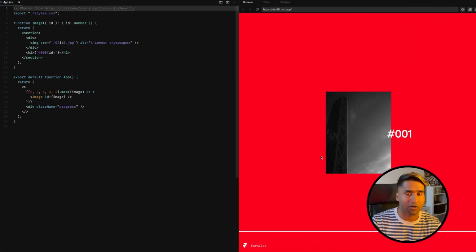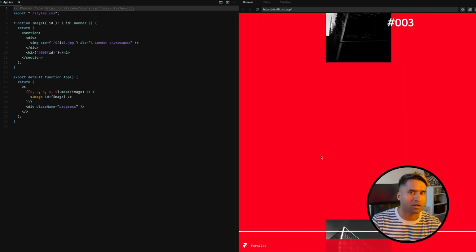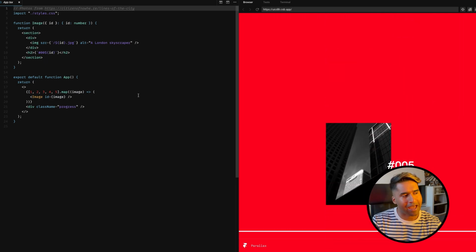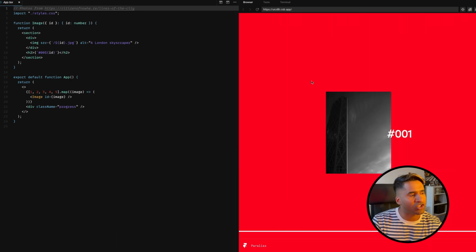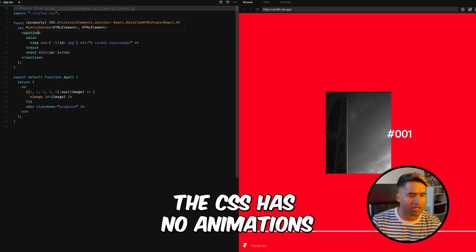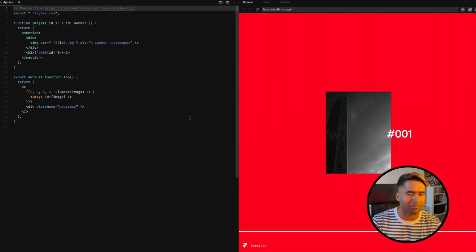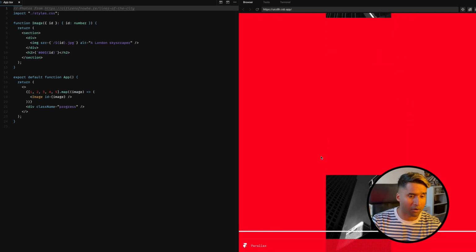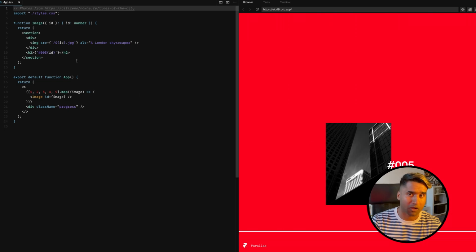This is the non-animated version of the app. I have removed all the Framer Motion animations from this app. I've only kept the style sheets from the official parallax animation example, which made this into a completely non-animated version of the app. If I scroll, there is nothing happening, and there is no scroll snap, and there are no animations involved because we're going to implement everything from scratch.